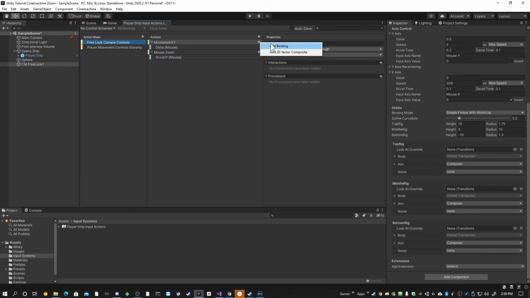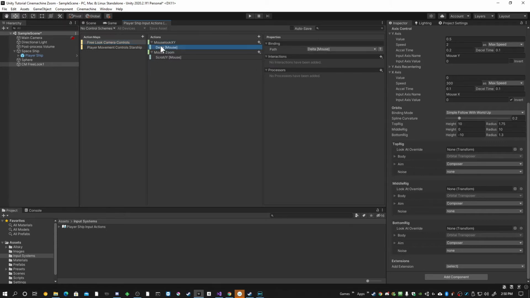We click here, add one binding, which will be this. And on this, we just simply make it a delta mouse. You just click, you go down and pick mouse, then delta. That'll give you the delta look for the mouse look XY. We're also going to add an action for the mouse zoom. It's going to be a pass-through with axis. And we're going to add just a single binding by hitting here and adding the binding. And it'll be just a scroll Y mouse. Go down here where it says scroll Y.